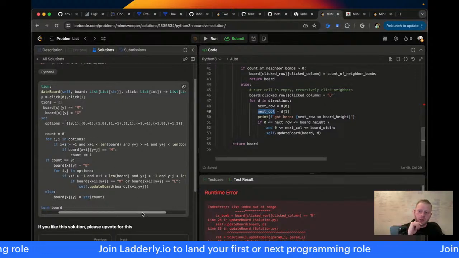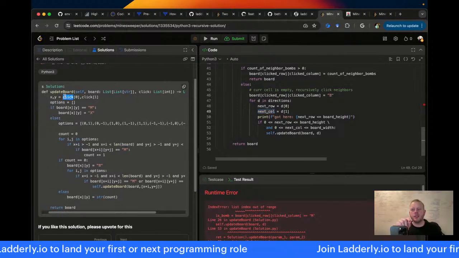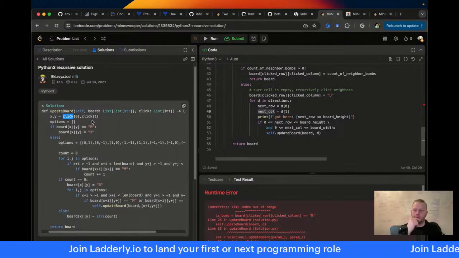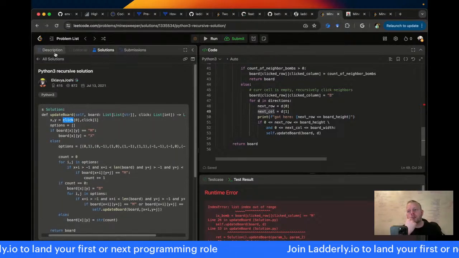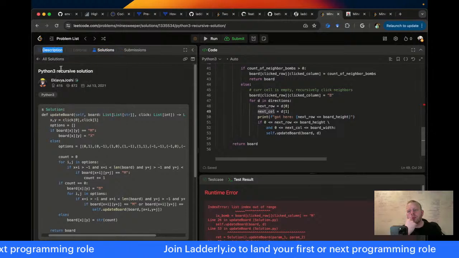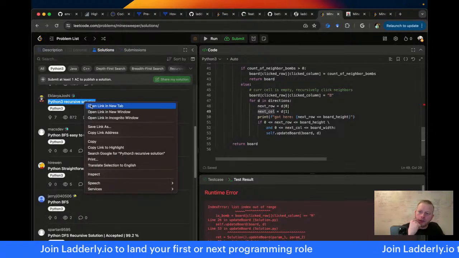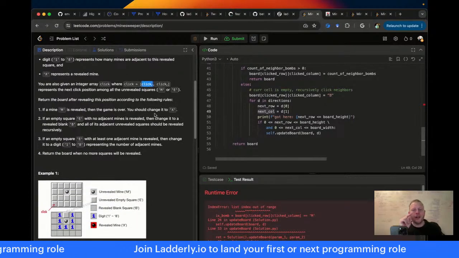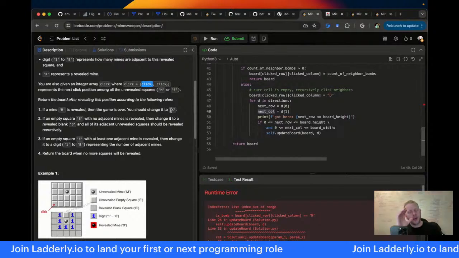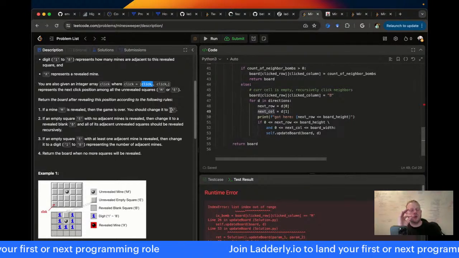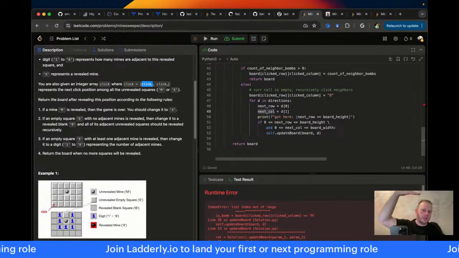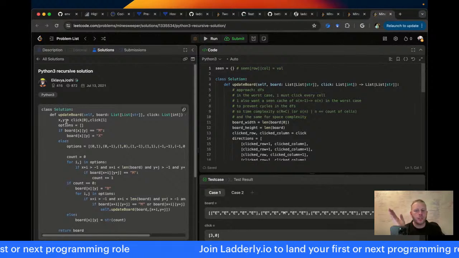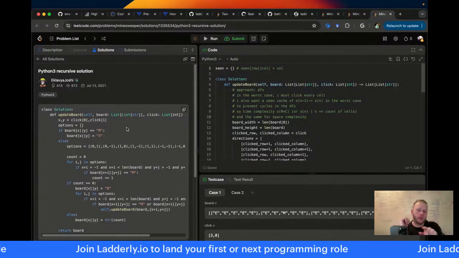The X and the Y is confusing me. So he says X, Y, but isn't this the clicked row? Isn't your clicked row going to be your vertical? Python 3 recursive solution. Description. Yeah, the first is the row. So given an array of arrays, my 0 row will be like a very high Y. That's just confusing me because with XY coordinates, usually X is the horizontal, right?